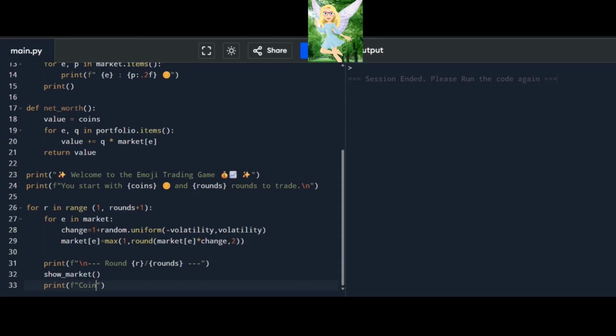You also have a portfolio, which is like a backpack where you store everything you buy. At first, your backpack is empty. As you buy emojis, they go into your portfolio. When you sell them, they leave your backpack and give you coins in return.